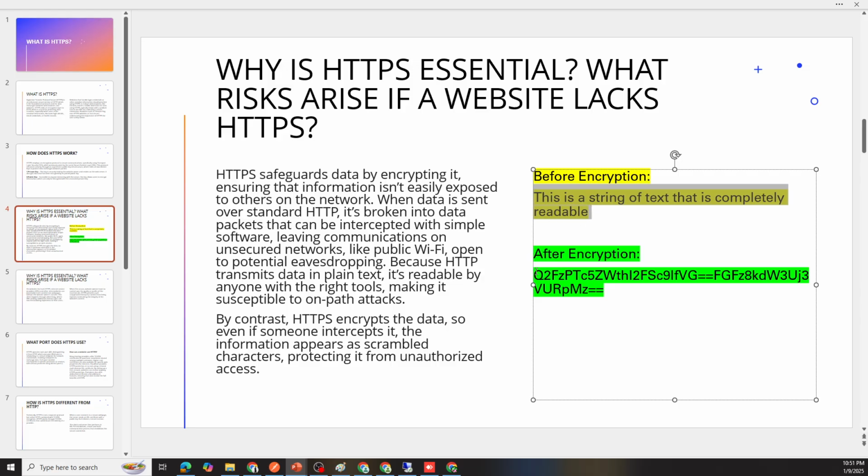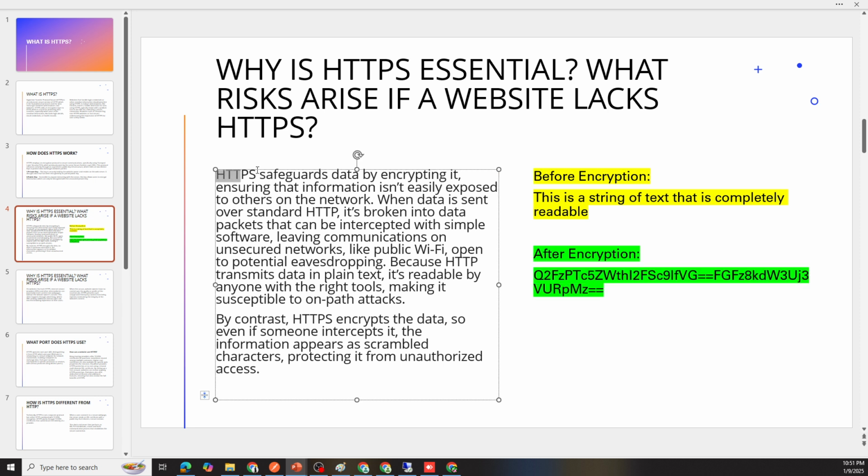But in case this data is sensitive, then if it is in this format, nobody will be able to understand it. So simply you can say this is a GUID, which can be converted into a readable format. So let's read it over here.